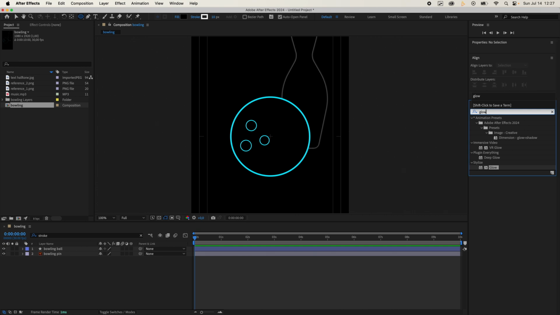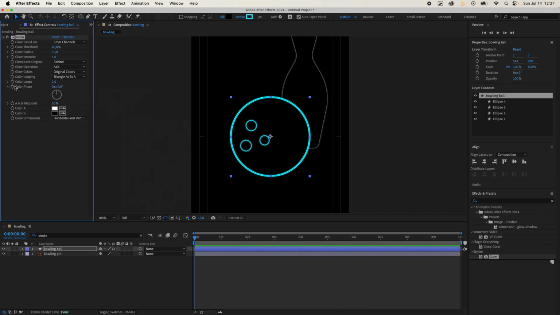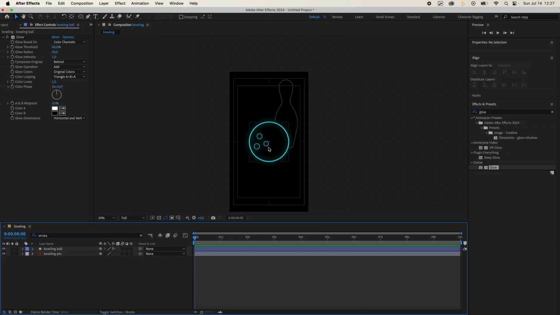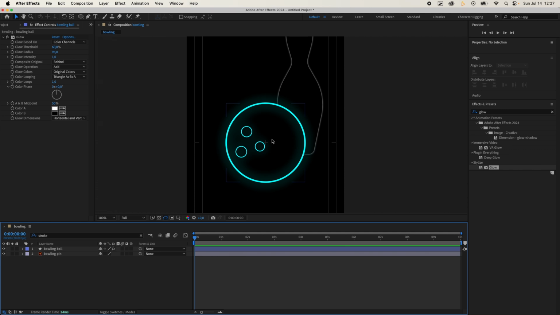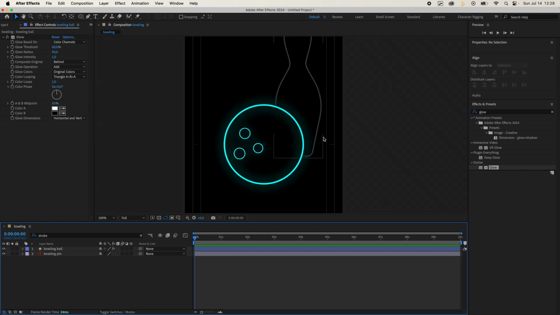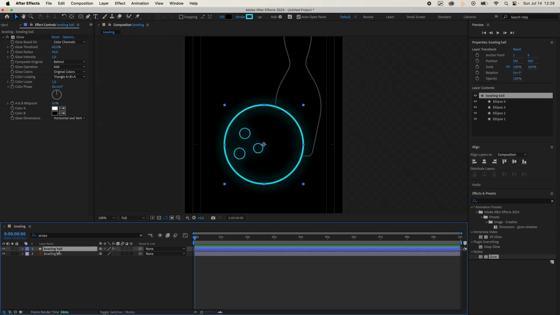Let's go to effects and presets. Let's write glow. Drag and drop it into the bowling ball. And you can make the radius from 10 to 93. Alright. I think it's nice. Let's continue. You can hide this bowling ball for now, we are not gonna use it.